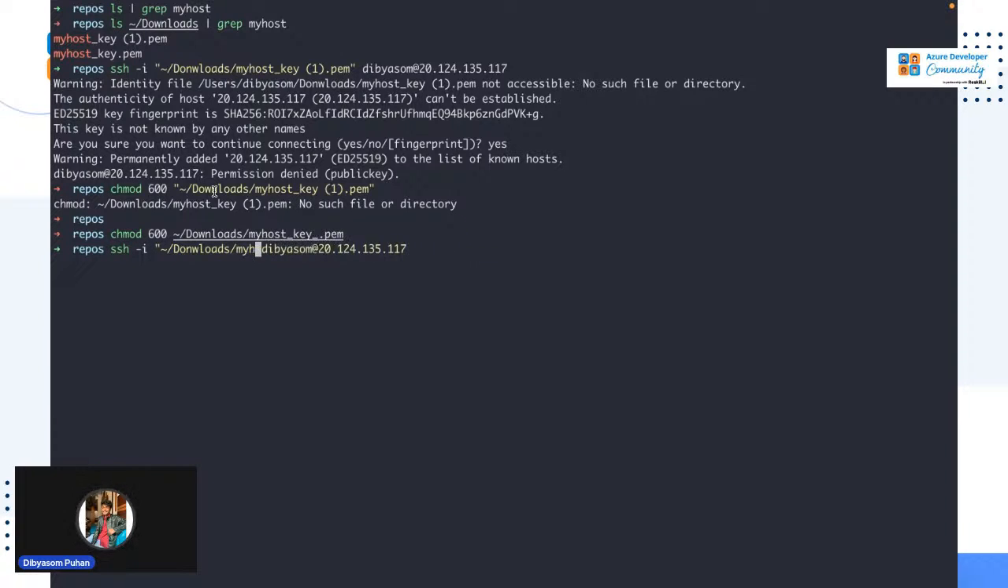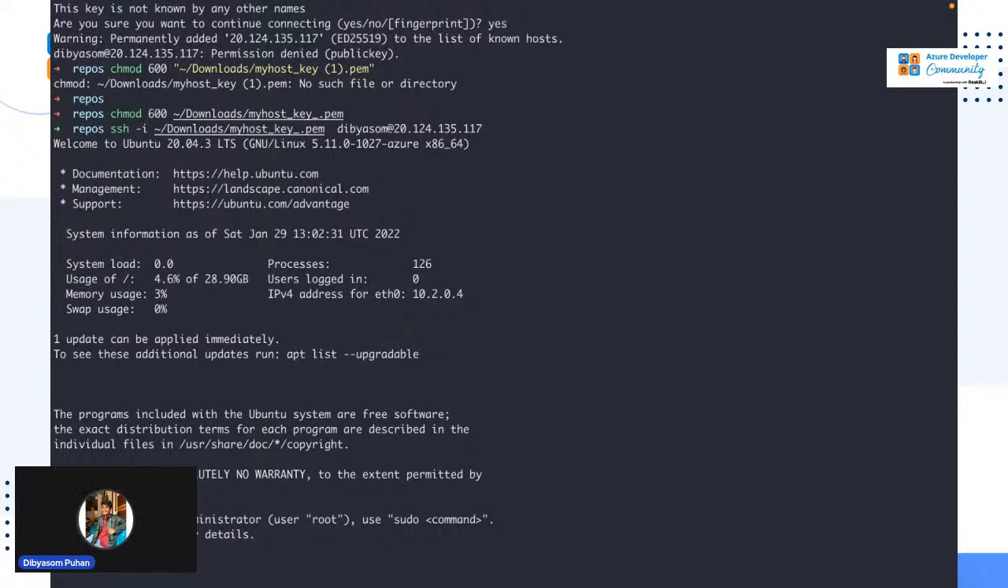It won't fail because it won't complain about the public key problem because that's already solved. Because after the 600 command, it's now read only mode and it's secured. So we just need to use it now. My host key pem. Yep. So when you run this command now, you will be dropped into your remote system.